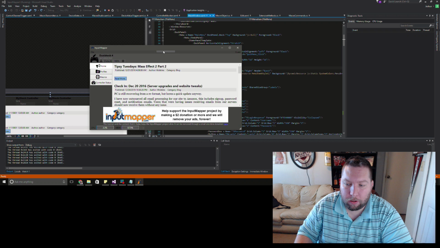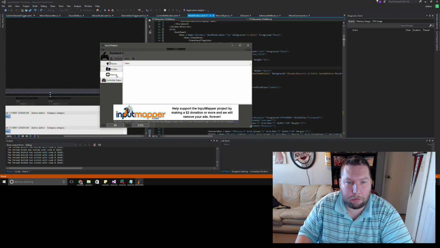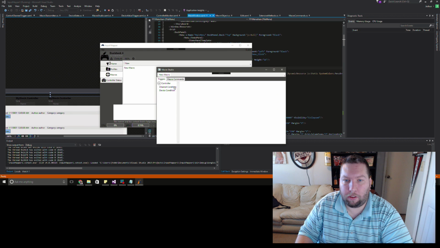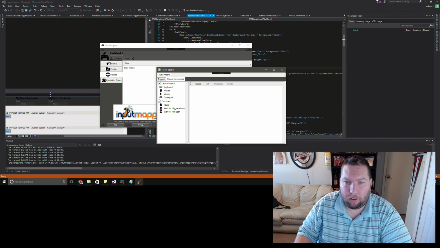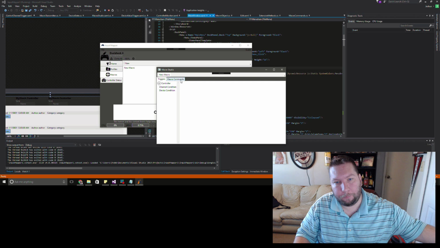So I'm going to go into Input Mapper here, and we're going to take a look at the macros. The macros are done, or at least the framework is. All I need to add now are the different features or functions of it. I want to add more triggers and more macro commands. I just had a few in here for testing, but now that the framework is all set and working, it's time to start filling those out and adding more.